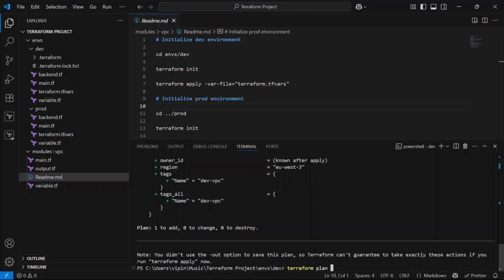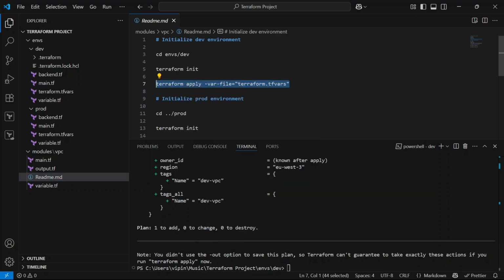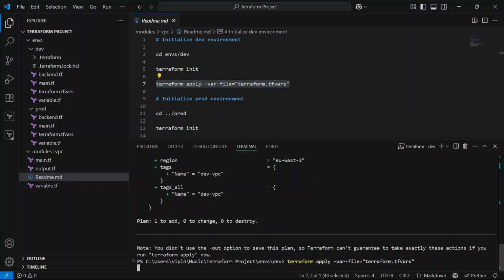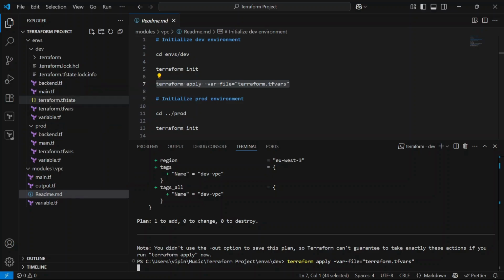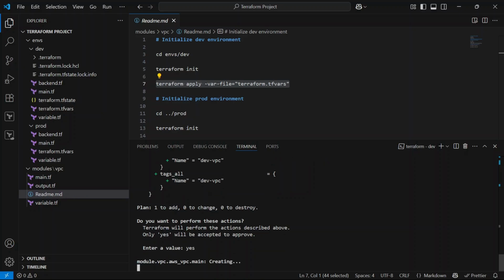So let's run terraform apply. We have to use the var-file option with the tfvars that we have defined here, so we have to use that command. Let's run it. Whatever values have been defined in the dev tfvars, it will create the VPC using them. Let's give the confirmation, yes.